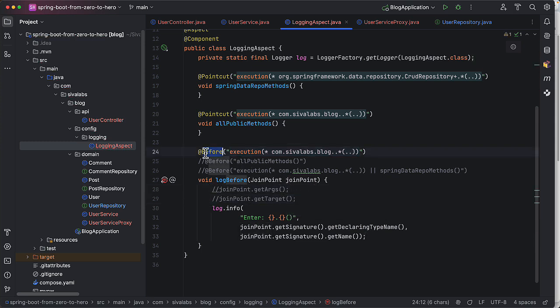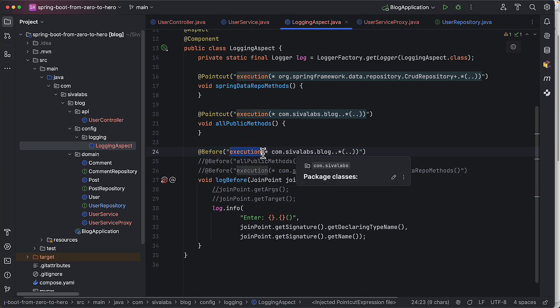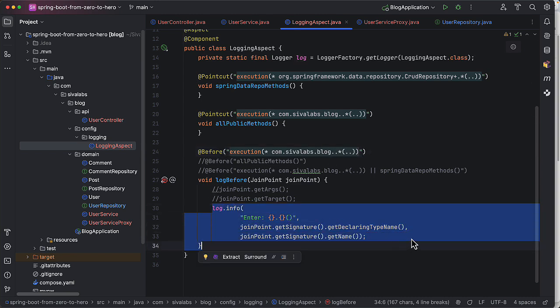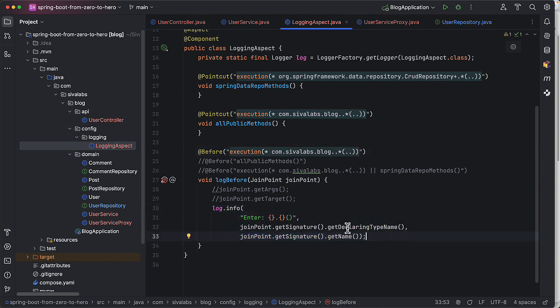So here now let us understand where we are going to apply this aspect. Execution of any return type, and the classes that are under com.sivalabs.blog and so on, means any subpackage and any class which takes 0 or more arguments. So essentially we are saying whenever you are calling a method on any Spring Bean in this package, we are going to apply this cross-cutting concern. We are just logging, entering into so and so method.